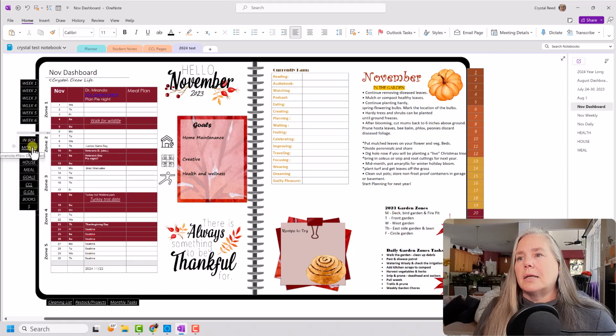So I have my inbox, I have my monthly planner, I have my health, I have my housework, I have my meals, I have my goals, I have my crystal clear life, my Google Calendar, the books that I already have. Now, I don't need to create that page. I just need to link to it. So let me show you how to do that.